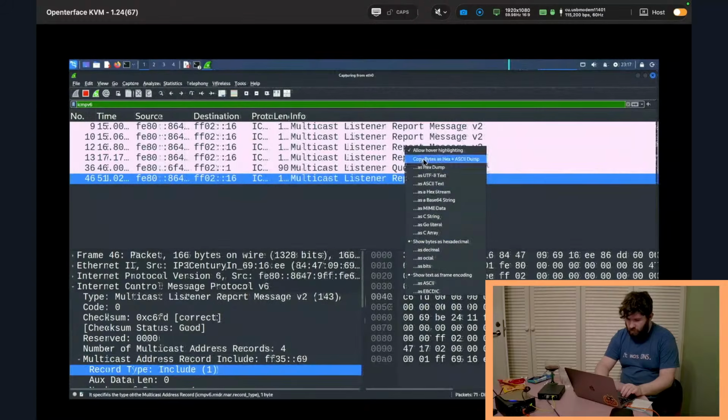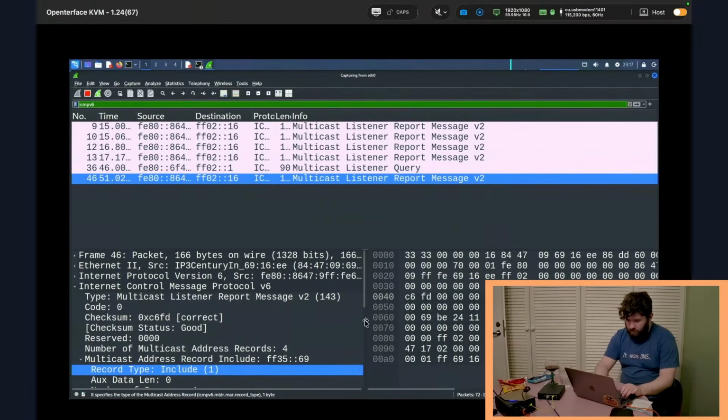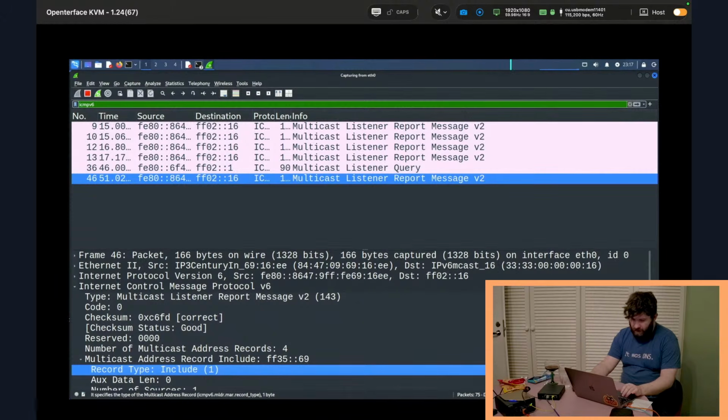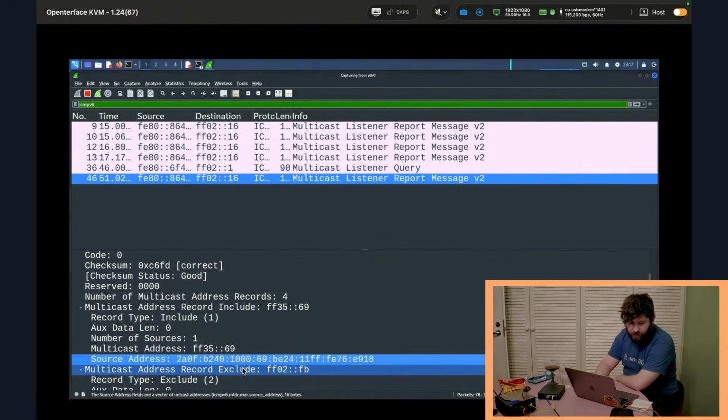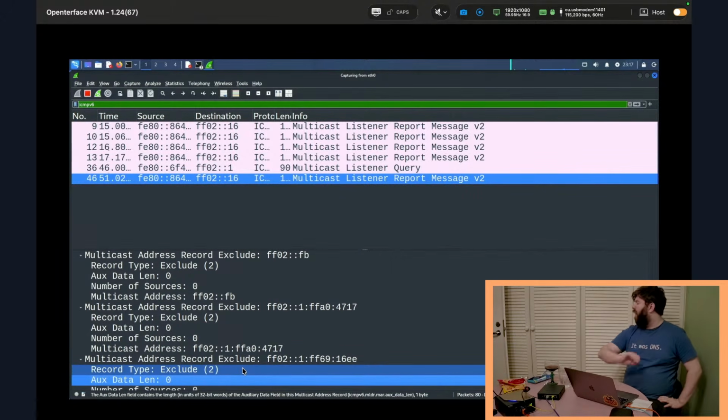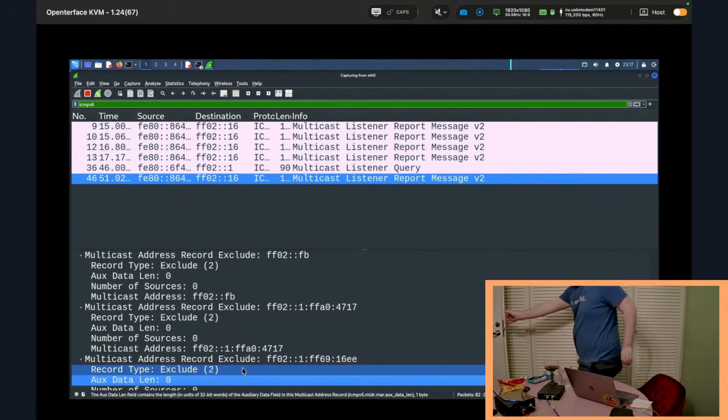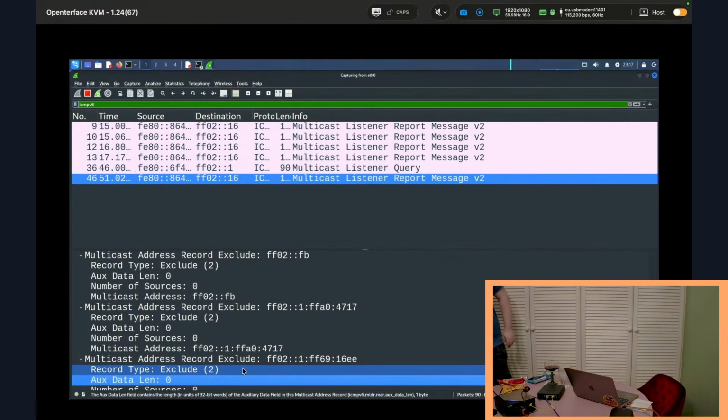Okay, so include FF3569, number of sources 1, and that is the source. Okay, so now the client's doing what it should and the server's doing what it should. Now we got to configure PIM. So this is the routing protocol for multicast.